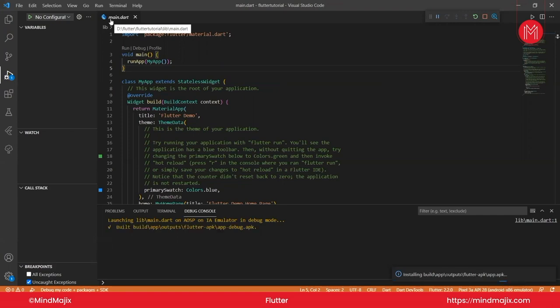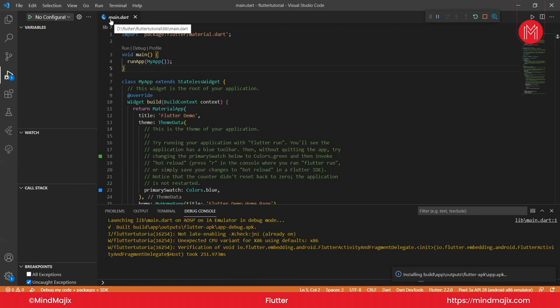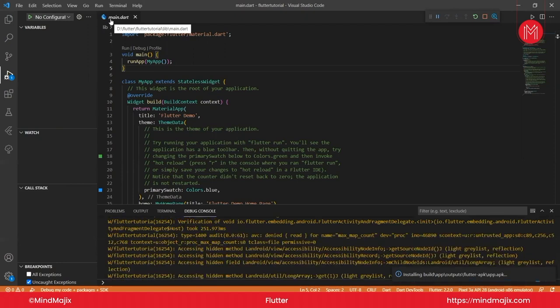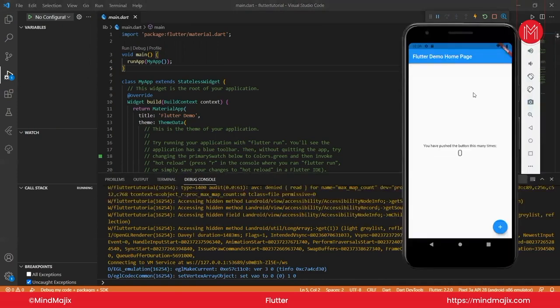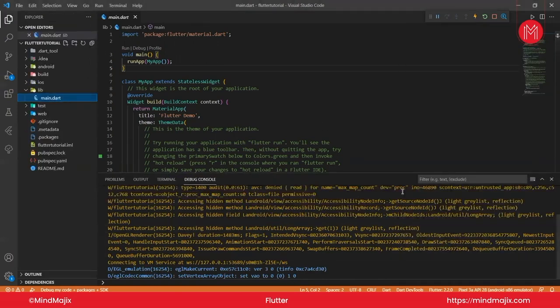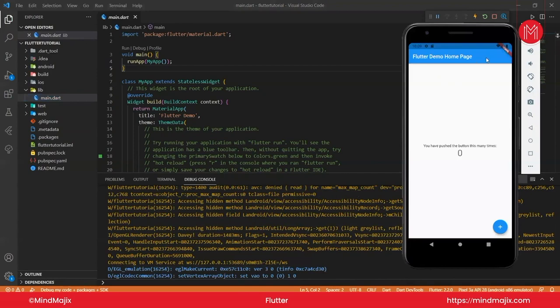Yeah, it's showing build outputs Flutter APK app-debug.apk. So I hope you know that .apk is the extension of an Android device application. Now, okay, see, you will have this screen where it's Flutter Demo Home Page, and in the middle there will be text saying you have pushed the button this many times, and the button is here. If I click on it, see, 1, 2, 3, 4, 5, it's increasing. So finally, we have our Flutter application running in our emulator.